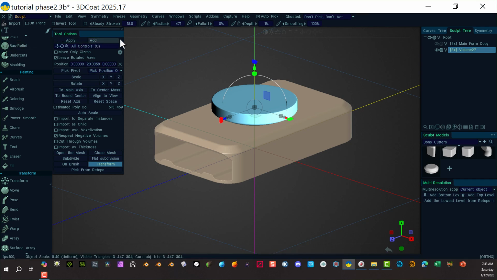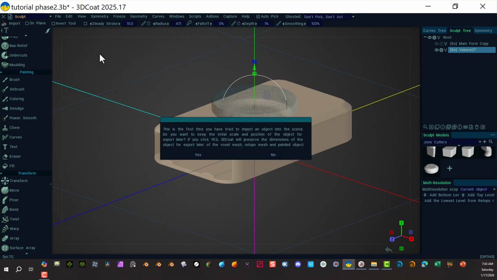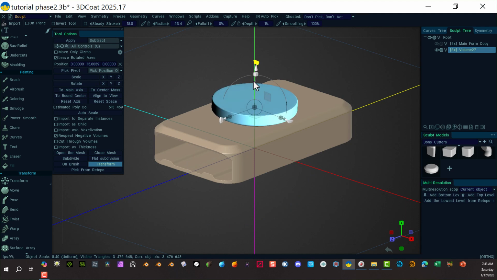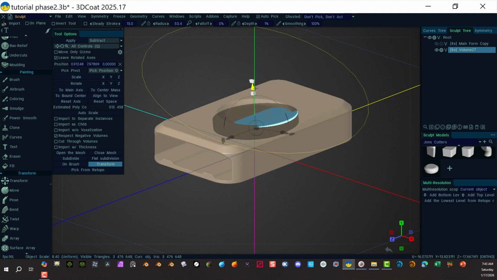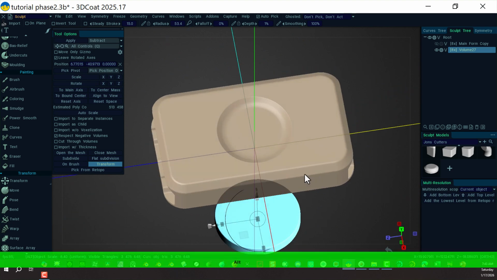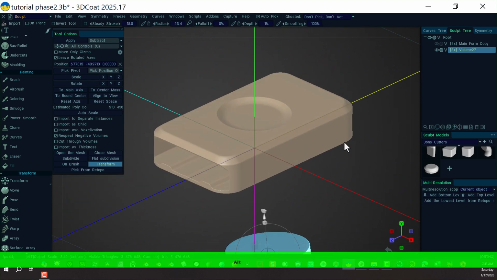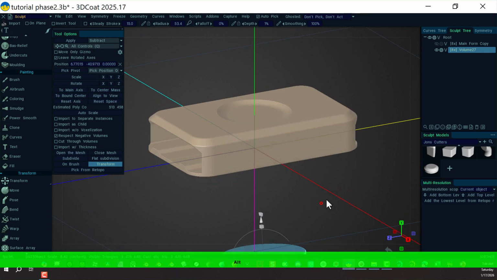So let's go ahead and now hit subtract and apply. And we can hit yes, and we can move this out of our way. And we have this really nice rounded form now created on this object. All right, so that's looking really cool.